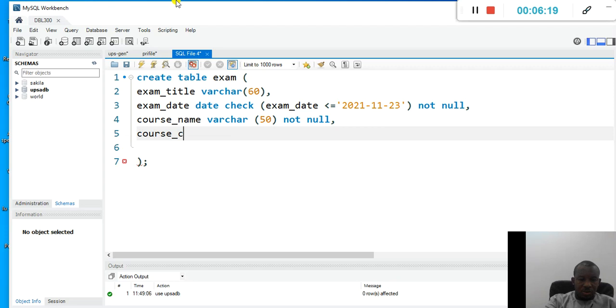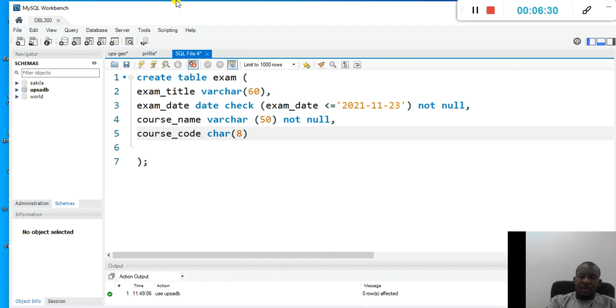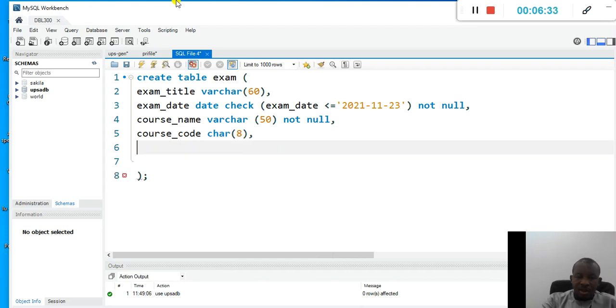For the course code, we're going to use char. Normally the course codes are fixed size, so let's say 8 characters. We can now go to the semester. If they are taking an exam, it should be in a particular semester, so the semester can be some information we are interested in. For the semester, we're going to use enum so that we can just allow them to pick from a list of values. First semester, and then second semester.